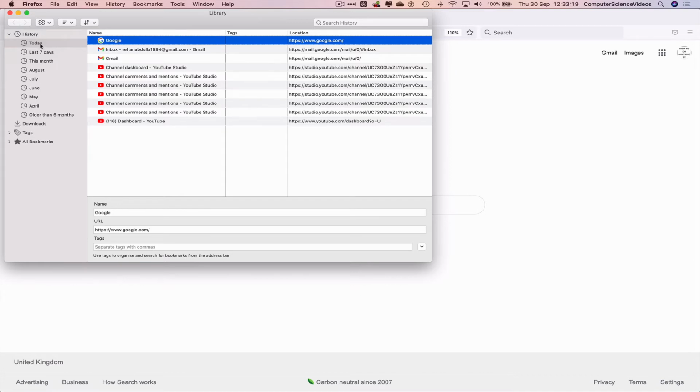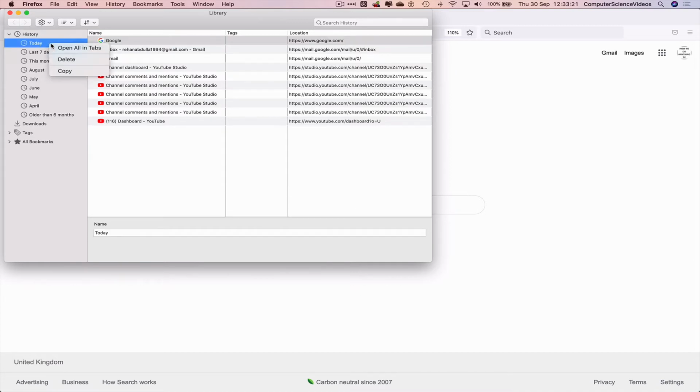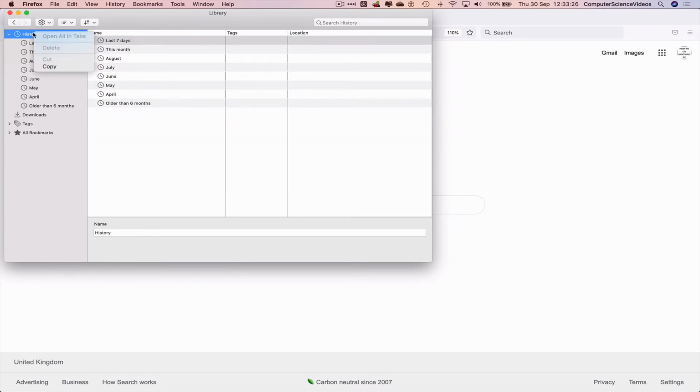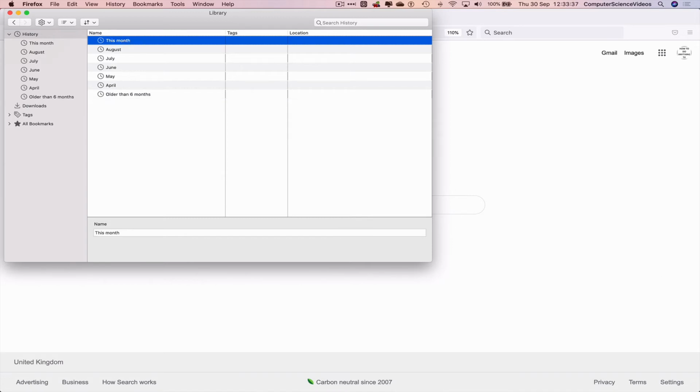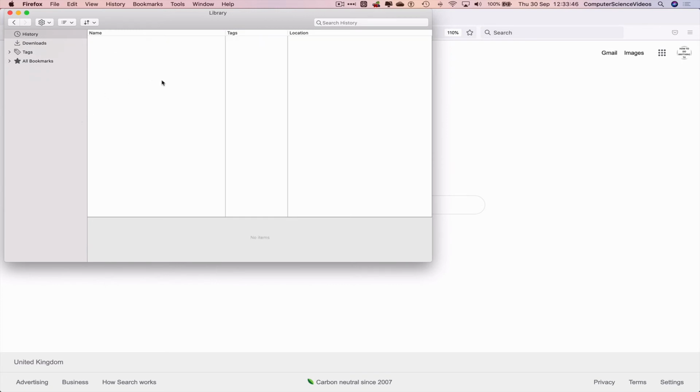So to delete today's, click on today, right click, delete. Or we can click on history and we have the history for the last 7 days, this month, August, July, June, older than 6 months. Hover over and press delete. And so now all the history for the previous year or so has been deleted.